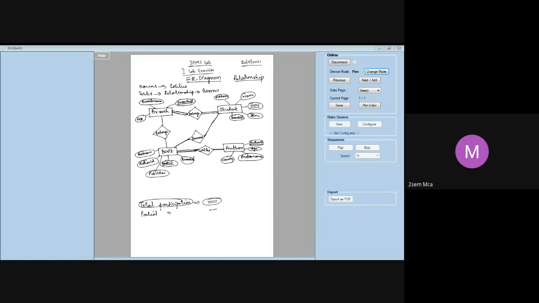Total or partial? Which side is total, which side is partial? Both partial, both total. Anybody? I want some answers, please. Make it interactive. Don't sit like this. Both sides partial, ma'am. Ma'am, branch side total, book side partial.